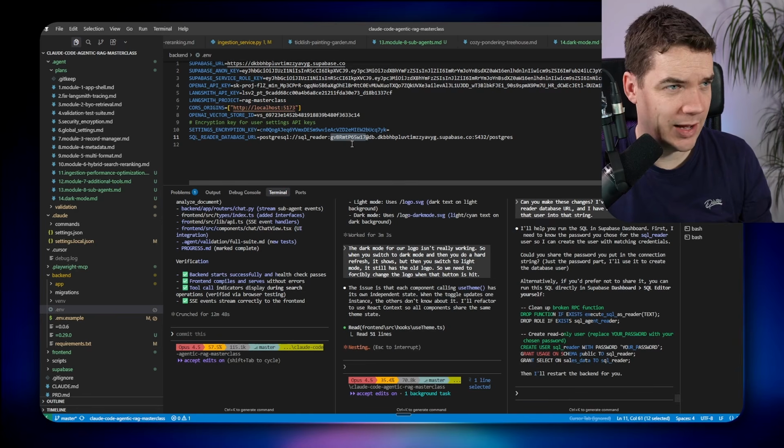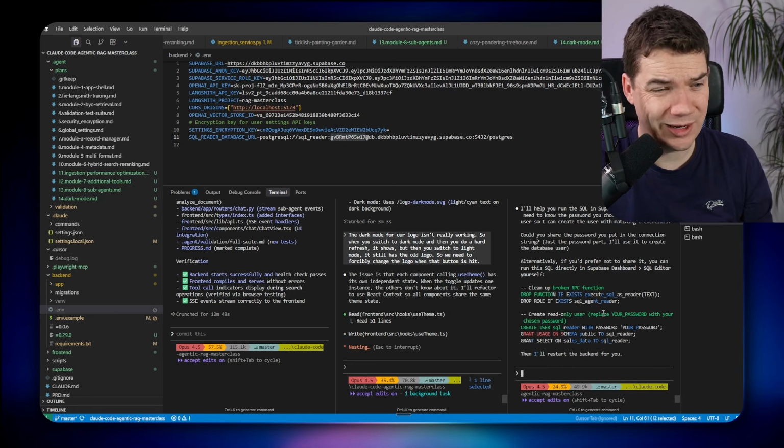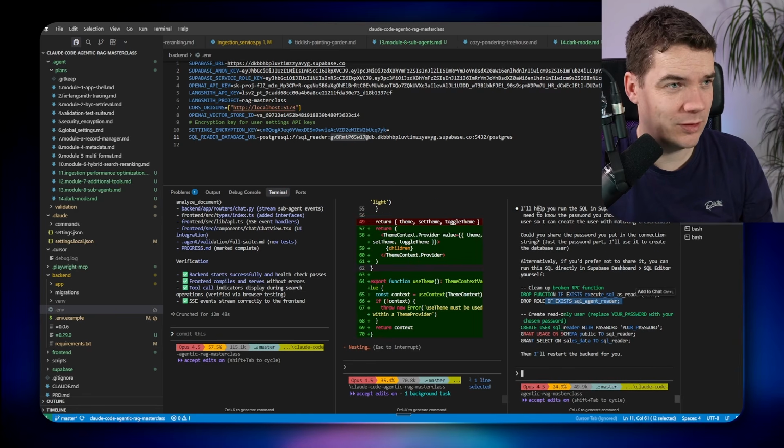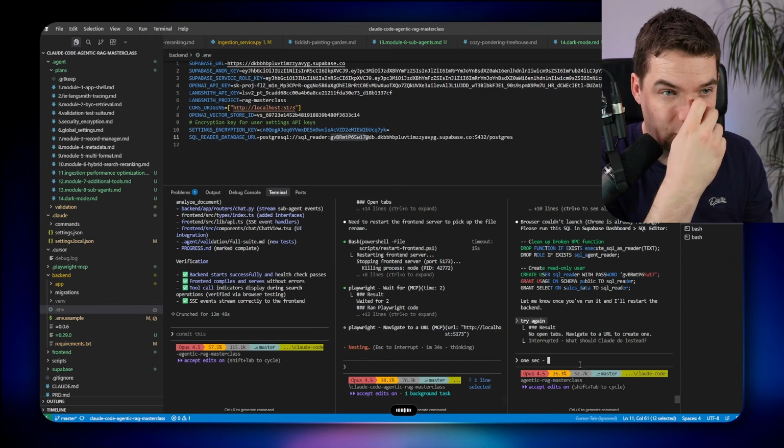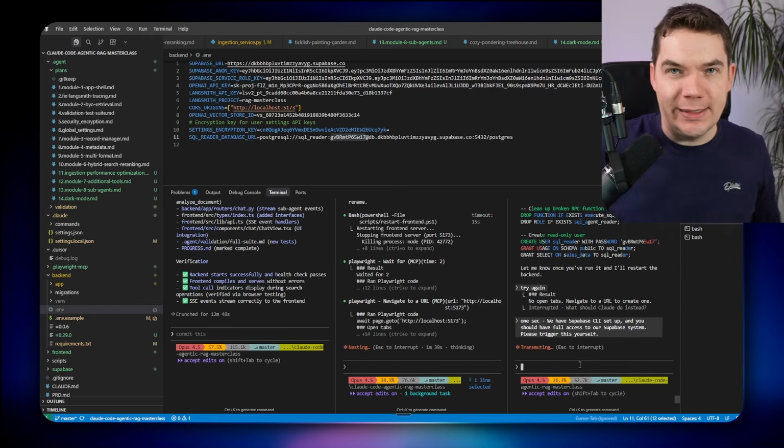Now, Claude is looking for the password for this user. So I can either give it the password or just run this myself. We have Supabase CLI set up and you should have full access to our Supabase system. Please trigger this yourself. It's getting very lazy, unfortunately.